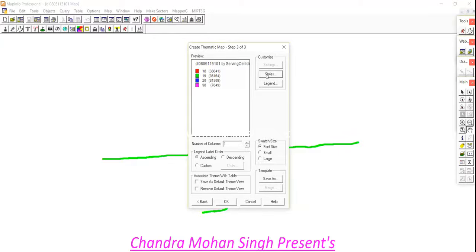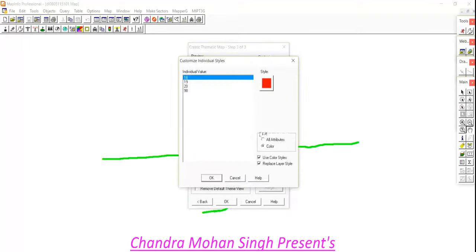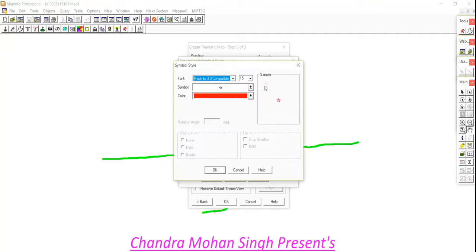After that, we go to style. In style, firstly we click apply all attribute. In all attribute, here is PCI number 18. We click that. After that, we select size. Suppose we select size 6. Friends, one more thing to remember. In an SCFT thematic map, we simply choose size 6 to 8. For a cluster, we simply choose sizes 4 to 5. We choose size 6. In font, we choose MapInfo symbol.